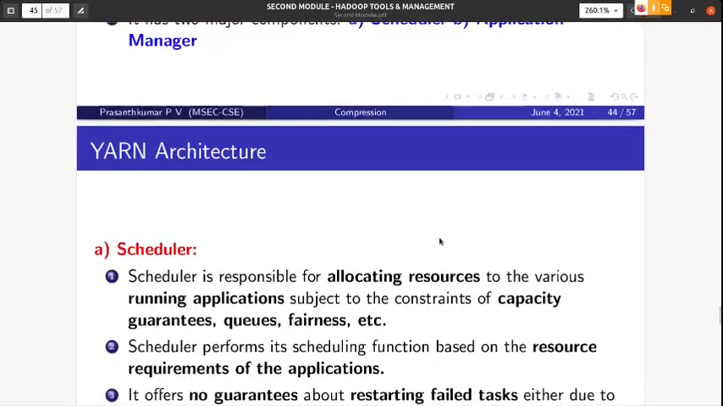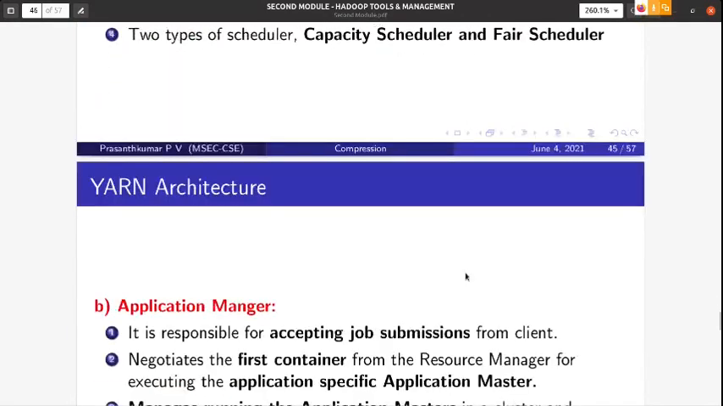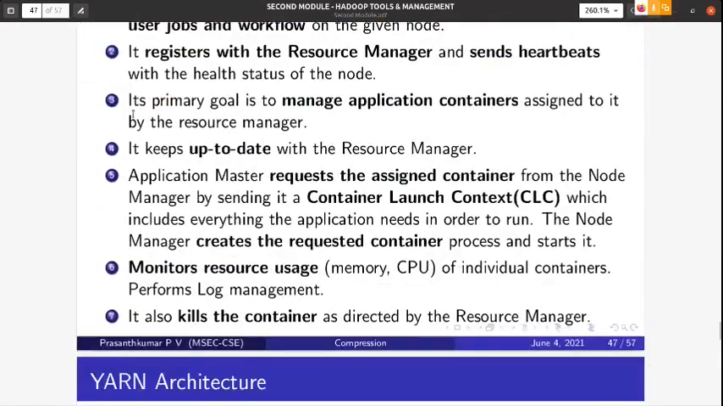Look at the diagram here. For example, in this third node you can see a node manager. There are two containers running in the third node, correct. This node manager is responsible for all the containers running in that node. That is the third point: the primary goal is to manage application containers.